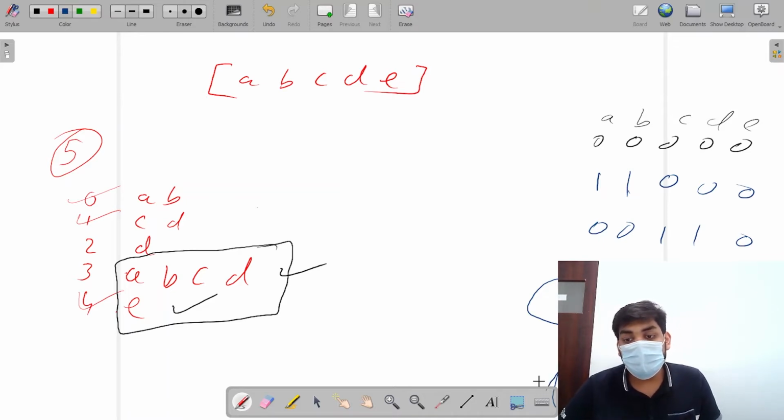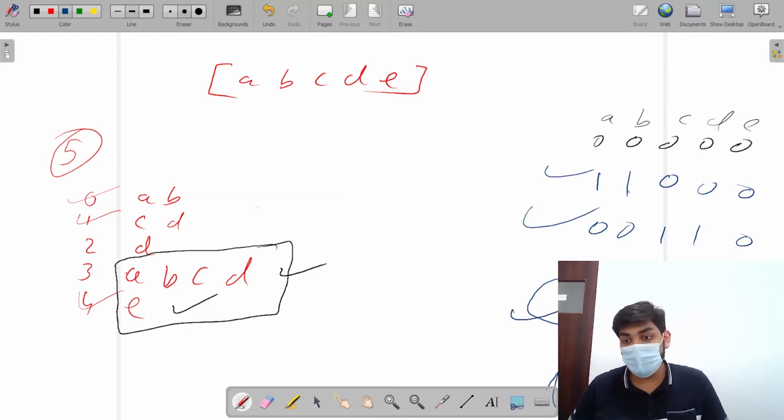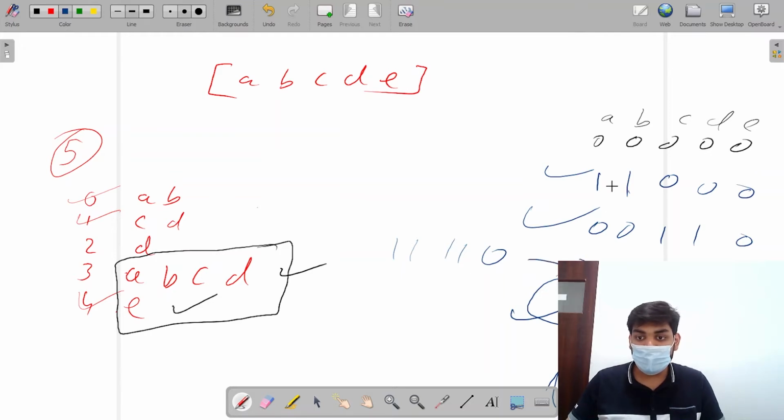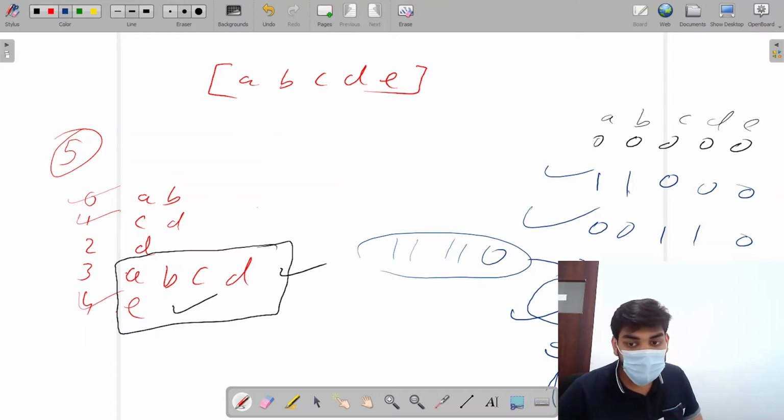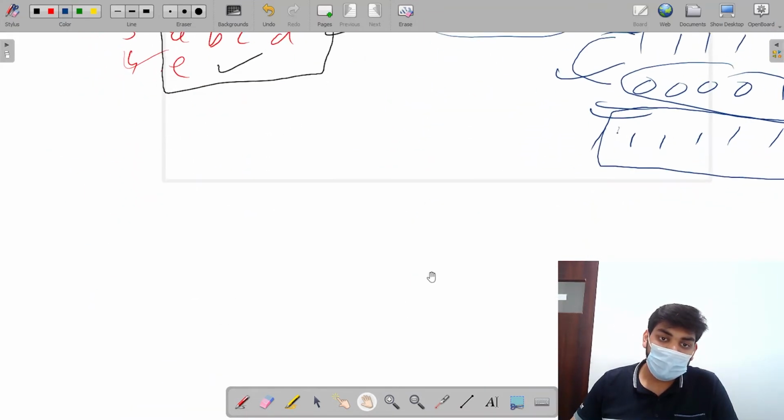Then I just need to check how many developers I have used to get this. If I do the OR operation of these three, then also my answer would come. The OR of these would give me 1 1 1 1 0, and finally when I do the OR of this with my last one, developer 4, I'll get the final answer. There are 2 possible answers, but I am interested in the answer in which the minimum number of developers are required.